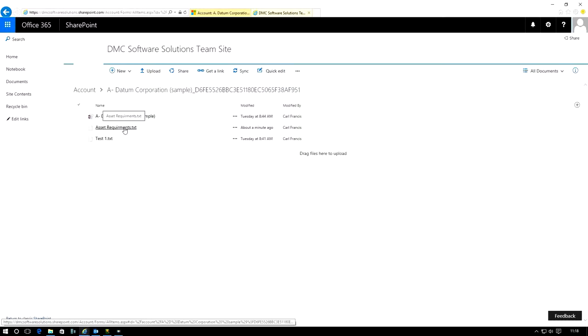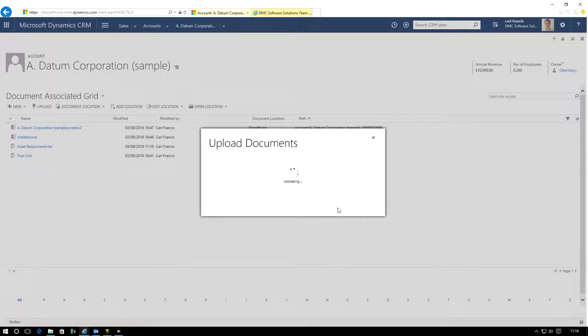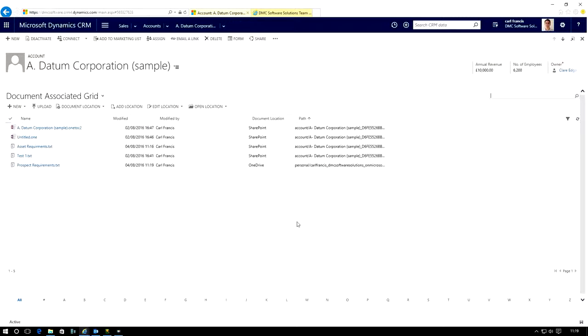This type of integration is very similar to OneDrive. Let's upload a different file, but this time choose our OneDrive. When we press OK, it will automatically be uploaded. Let's check our OneDrive, and there's our file.